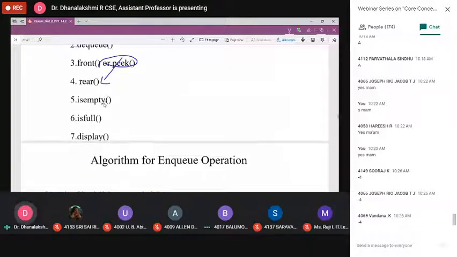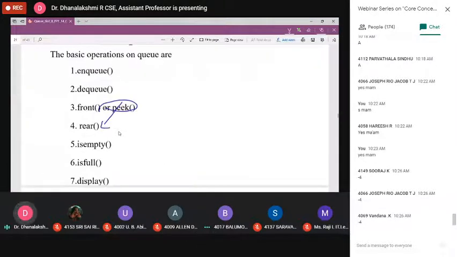One more operation is isEmpty. Already you know isEmpty is nothing but checking whether our queue is empty or not. isFull checks whether our queue is full or not. Then the display function displays all the elements one by one from the queue. These are all the basic operations we are going to perform in the queue.